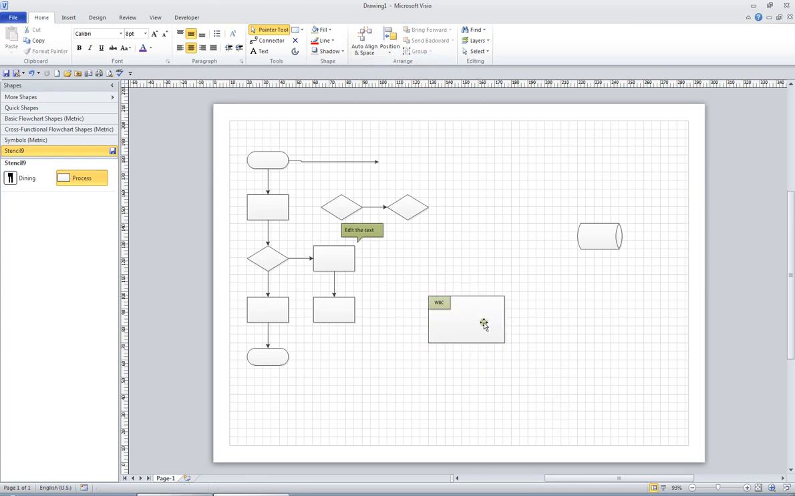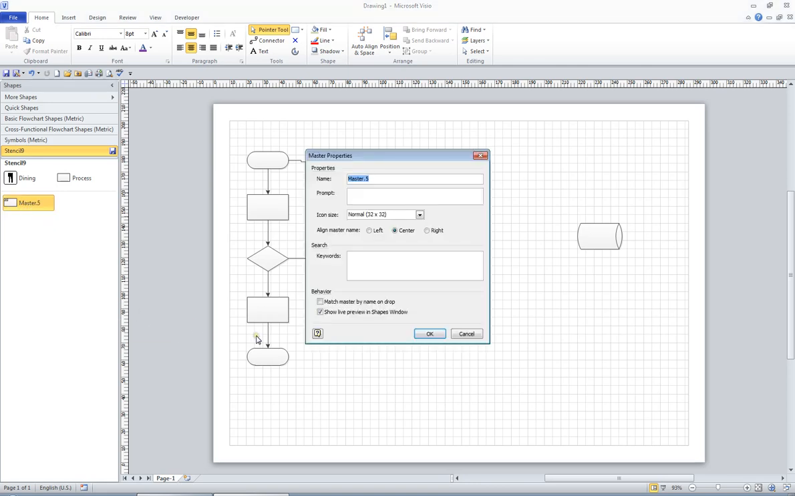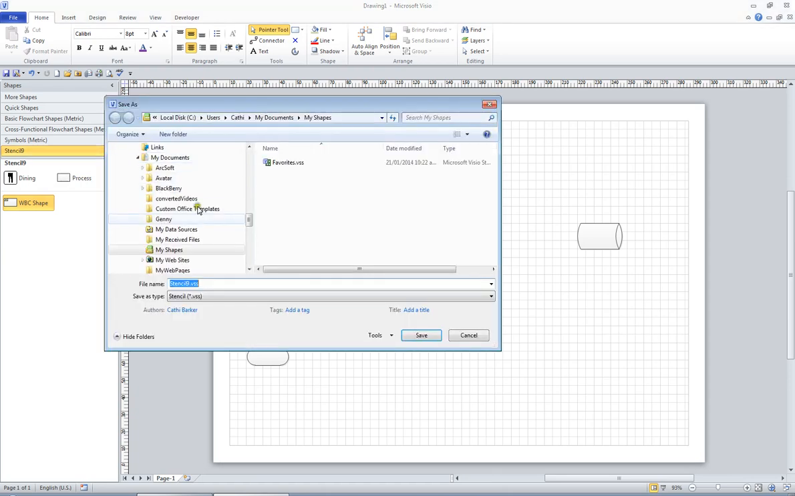This is a shape that I want to use regularly, so I'm going to drag the shape and stick it in my stencil. And now I want to give it a name, so I'll right click it, go into Edit Master and Master Properties, and this is my work breakdown code shape. And OK. When I want to save this stencil, which contains all the shapes that I use on a regular basis, I'll hit the Save button. When I hit the Save button, Visio wants to save it as a VSS file. So I'll call it Kathy's Stencil. And I'll save.